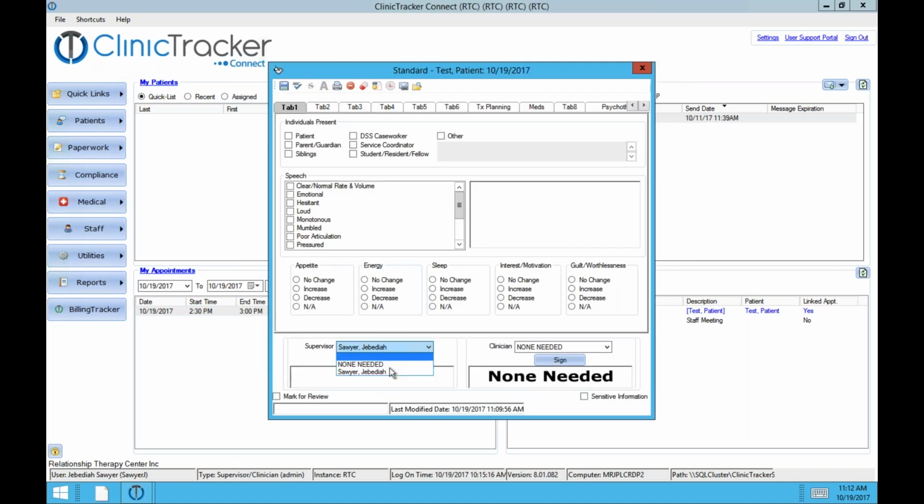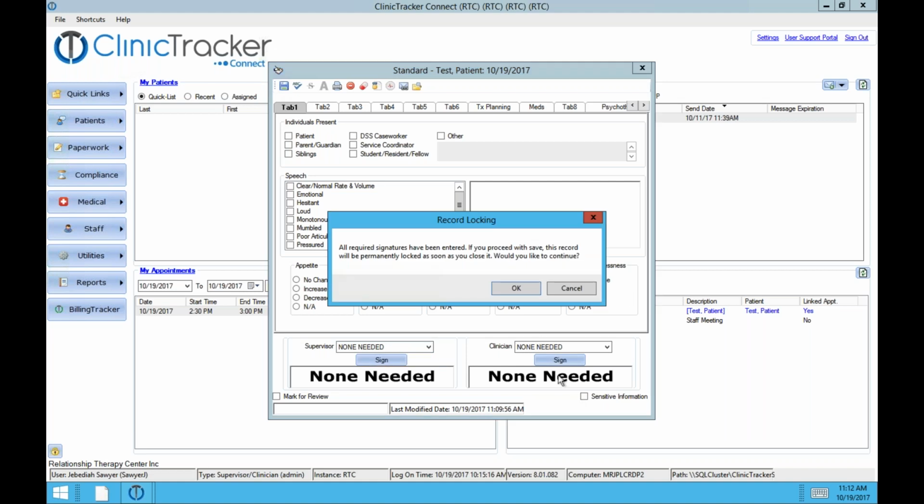So the appointment can't be locked until both the clinician and the supervisor have signed? It's really up to the settings for each staff member. So a lot of staff members probably don't require a supervisor signature. And that's something that you'll specify on their staff info record. If they're specified to never require supervisor signature, the system's automatically going to fill in none needed here. And as soon as the clinician signs, it's going to give you this message here.